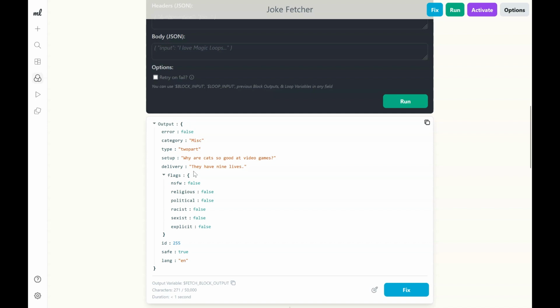We can also see things such as the flags, which is telling us more information about the joke, whether it's a religious joke, political, racist, etc. And we can see the joke itself. Why are cats so good at video games? They have 9 lives. So funny, right?